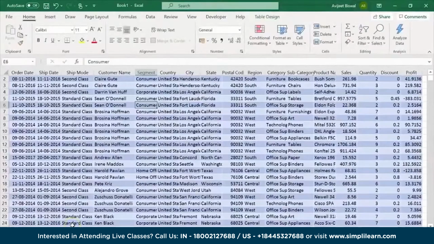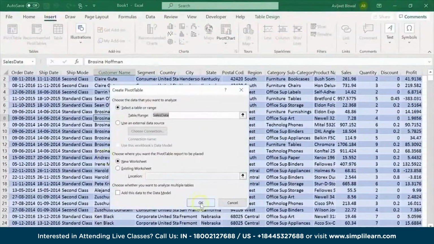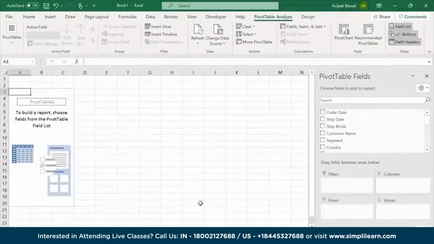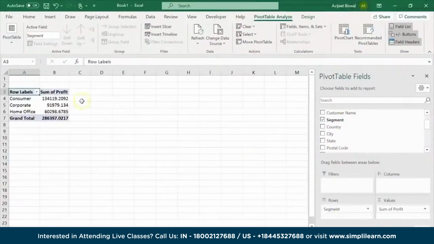Alright, now let's suppose you want to know which segment made the highest and the lowest profits. For that you can create a pivot table as well. So I'll click on any cell, go to the Insert tab and choose PivotTable. I click on OK. Alright, now say we want to know the profit by each segment. I'll first choose Profit onto Values, and let's drag the Segment column onto Rows. So we have our pivot table ready.